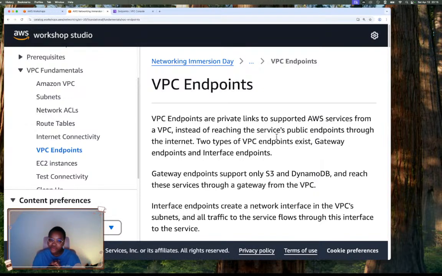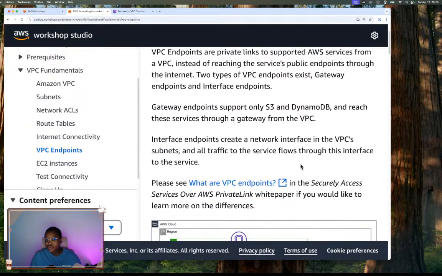I mentioned there are two types of VPC endpoints: gateway endpoints and interface endpoints. The thing you need to know is that gateway endpoints can only be used for S3 and DynamoDB. Every other service that you may need to use VPC endpoints for would need interface endpoints. So just know, S3 I'm using gateway endpoints. DynamoDB I'm using gateway endpoints.